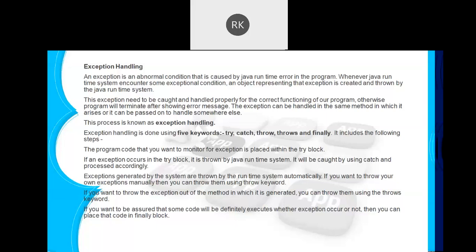Actually, there are in total 5 keywords that we generally use here: try, catch, throw, throws, and finally, that you can see here on the board. So we have the 5 keywords that we are supposed to learn in this chapter. Try, catch, throw, throws, and finally. Okay. So it includes the following steps.